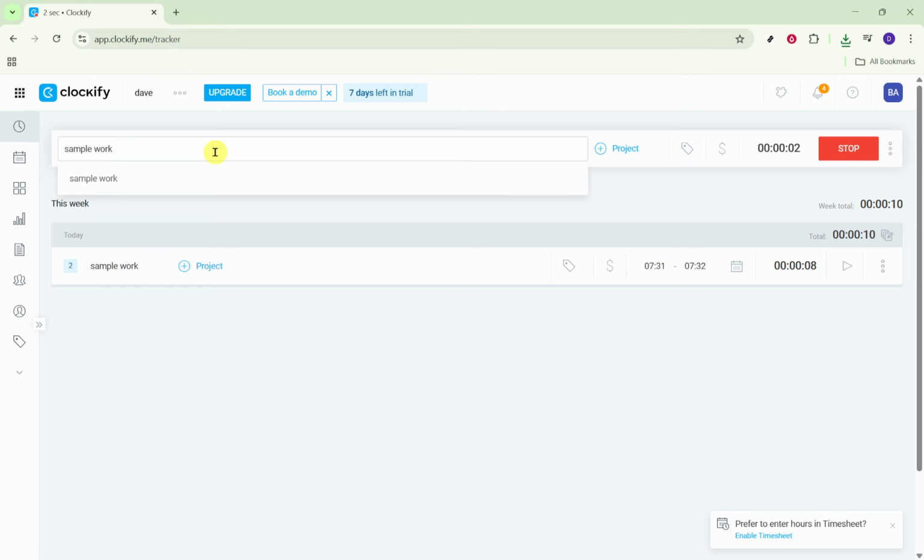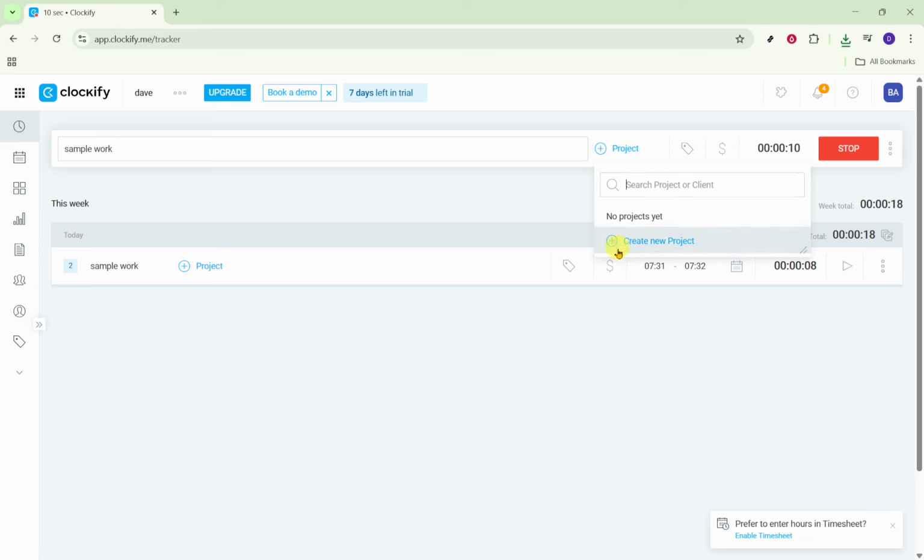If you already have projects set up, assign the entry to the right project using the project picker next to the description. This keeps your time grouped where it belongs and makes reporting far more useful. If you don't use projects yet, you can skip this for now and still track accurately. You can always organize entries afterward.